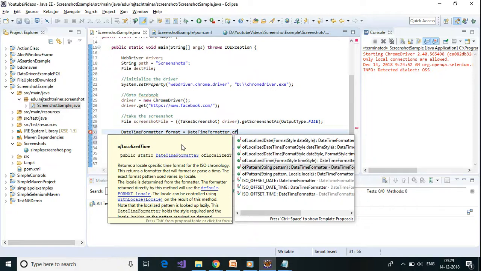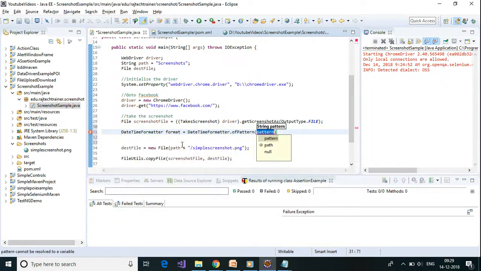And I'm going to make use of a pattern. The pattern which I'm interested in is dd, which is for day, underscore MM for month, and yyyy, this is for year, underscore. Now we need to take hours, minutes, and seconds. So hours, capital HH, and minutes, small mm, and seconds, small ss.